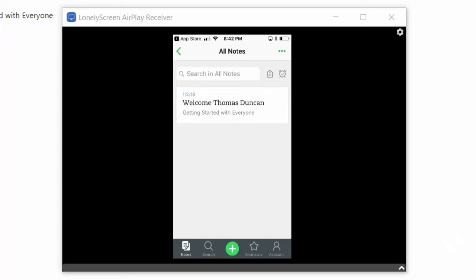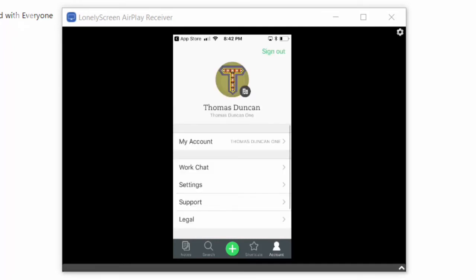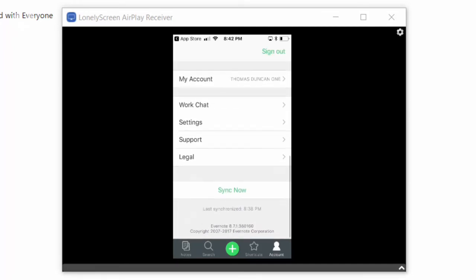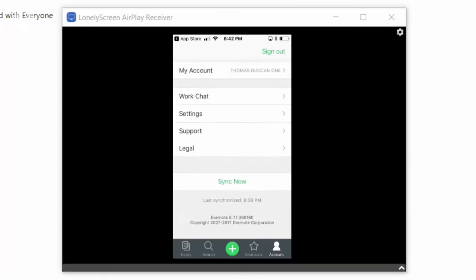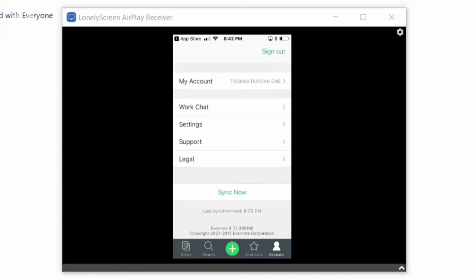If we have to sync our account, we will click the account link. We will then scroll to the bottom and then we will click Sync Now. Then our account will be synced. To sign out of the mobile app, all you'll need to do is to click the sign out link.